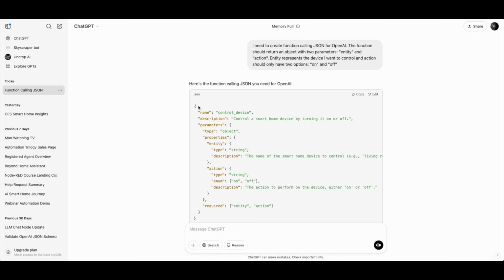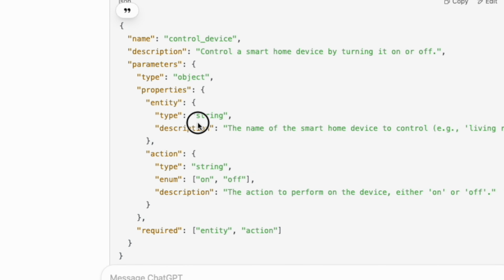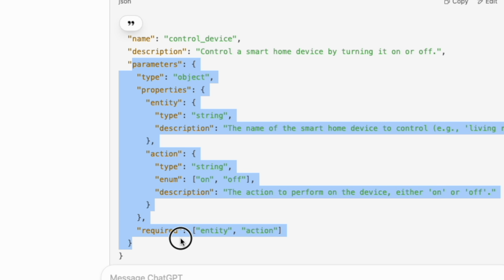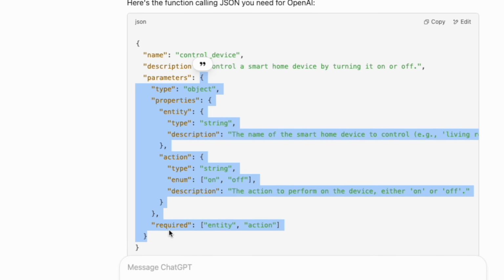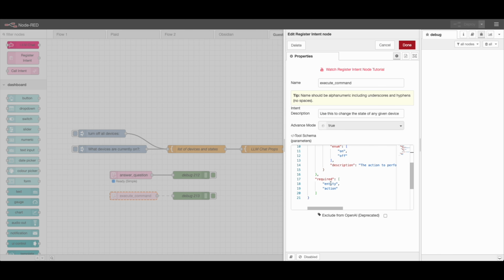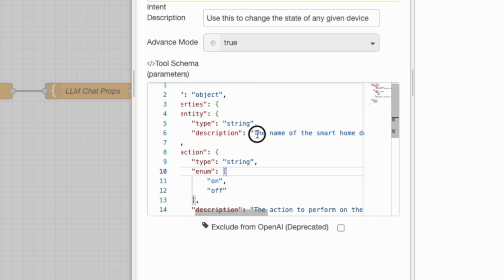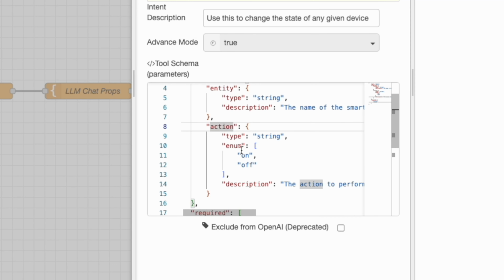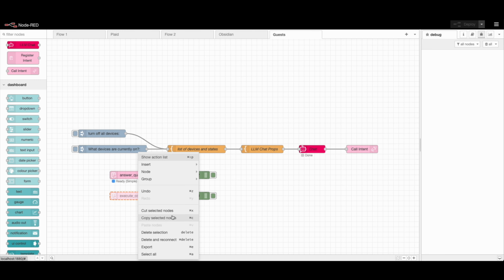Now, the important thing to note is that even though this is how they define the function for OpenAI, we don't need this section here. We are only interested in parameters. That is what the node requires. So I simply copied this section here. This is all that I need, and I pasted it in here. As you can see, this has two properties, entity and action, both of which are strings, and they both have descriptions. For the action, you can see that it is an enum that has only two types, on and off. Let's deploy this, or in my case, I will enable it.